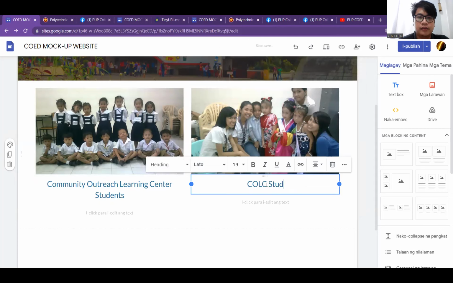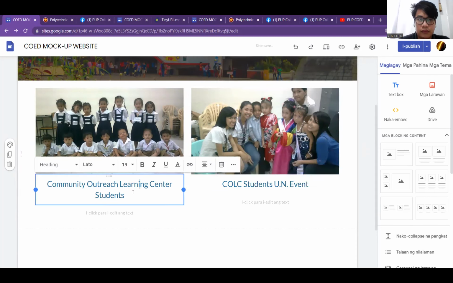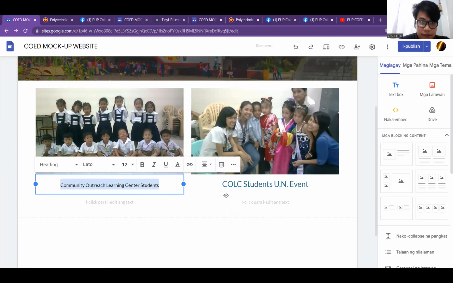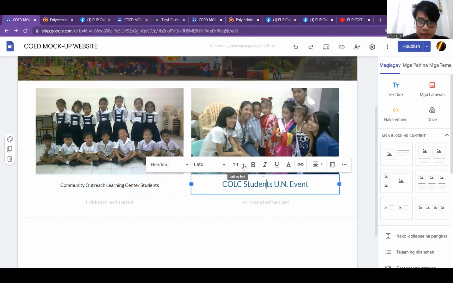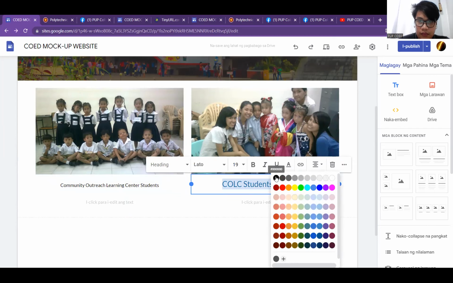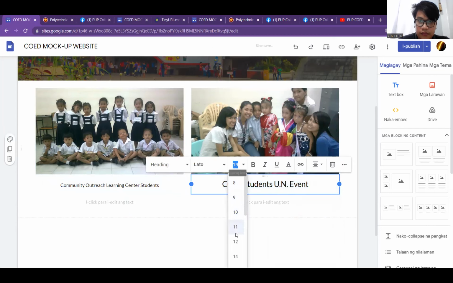Students, UN event. Choose your desired font, etc. Okay, color black. Dito lang natin, 12. Same. 12. Black. Okay, so you get the idea.